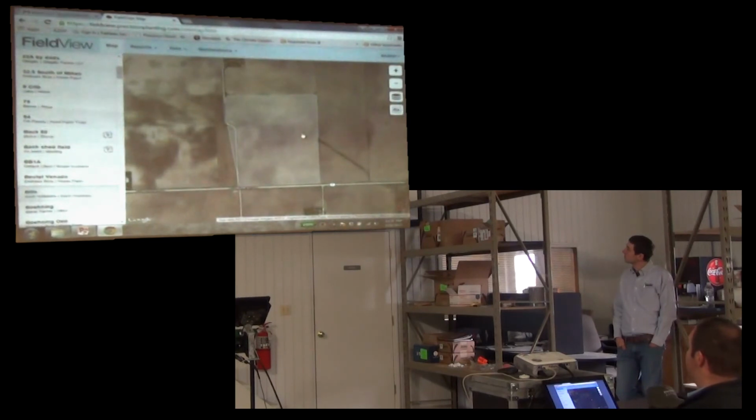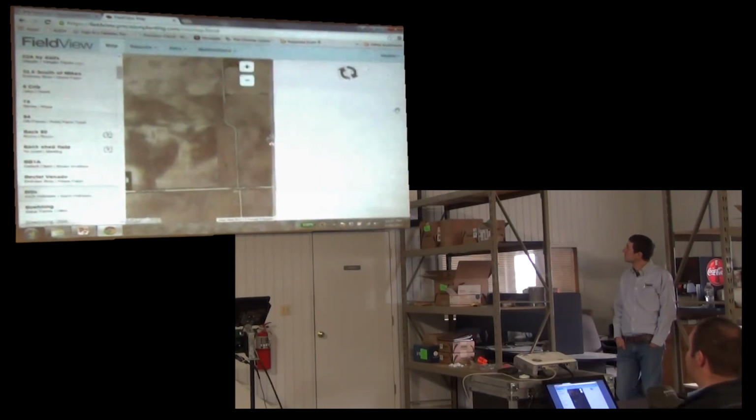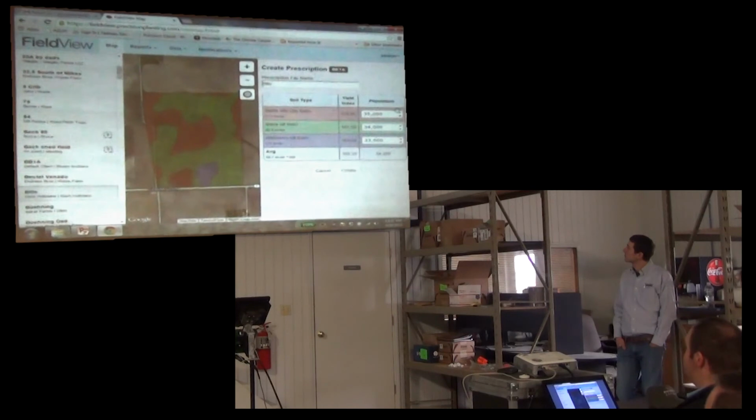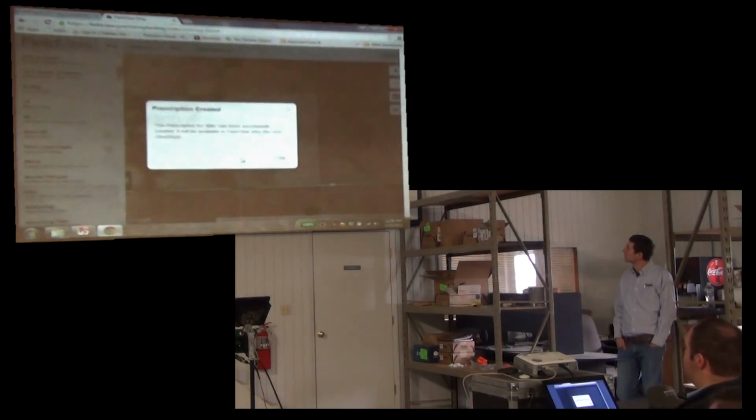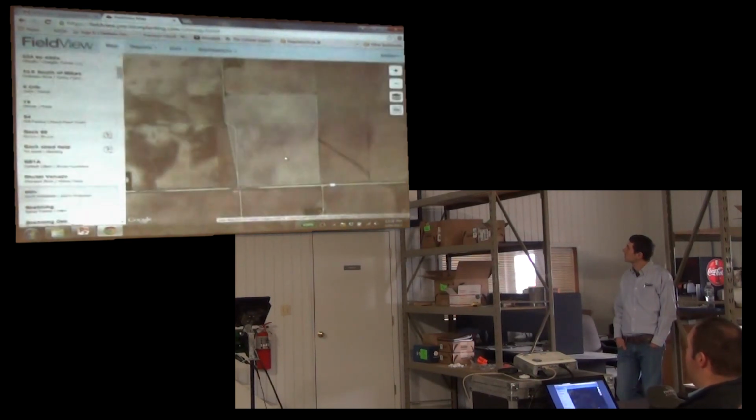Alright, so here's the field. Go over, touch RX. Okay, so there's the soil types: Sable, Ipava, Hackberry. I already messed with this field, but let's just take this up fairly high. 38, 35.5, 34.5, 38. The prescription has been successfully created and will be available in FieldView after the next sync. Alright, good deal. So that's what you can do on the website.